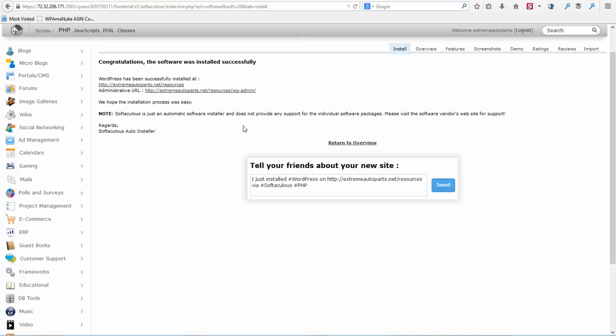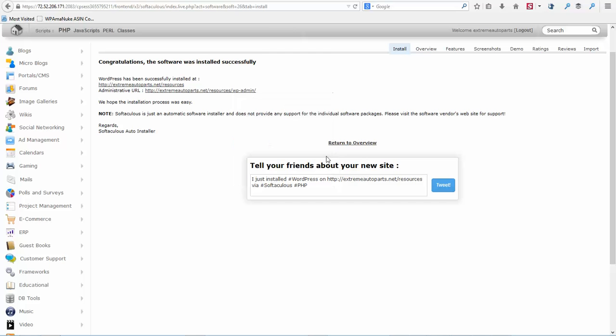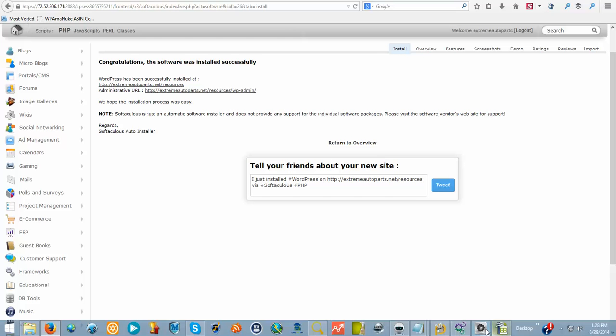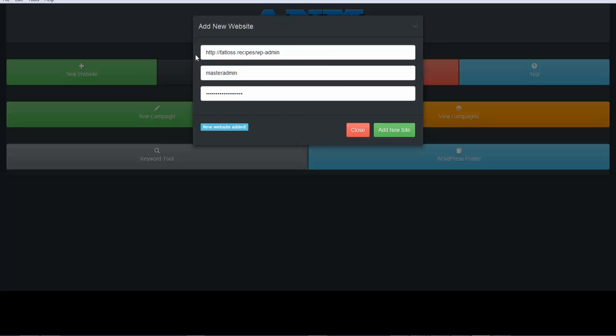What I'm going to do is copy this URL, and now I'm going to go to my software, and we're going to start working in the software. I'll click on new website, and cancel all this stuff out. I'm going to paste that URL here. This is the admin login, and whatever you do, make sure to take out that backslash. You don't need that. Put in your username and password.